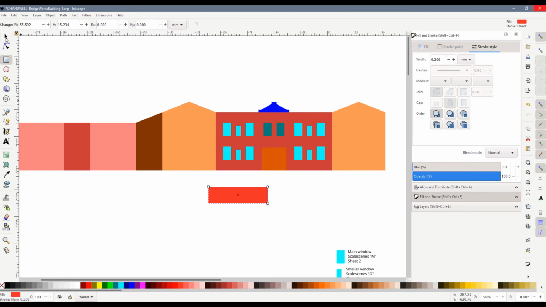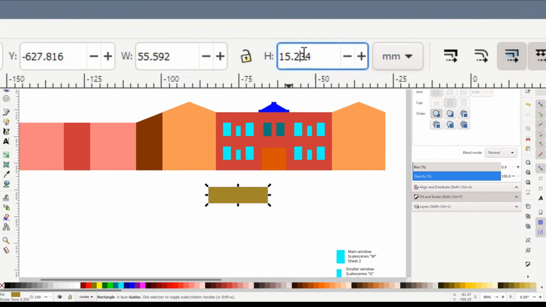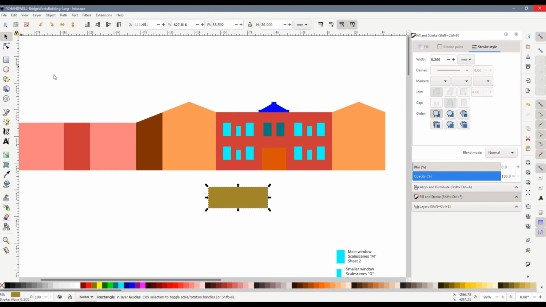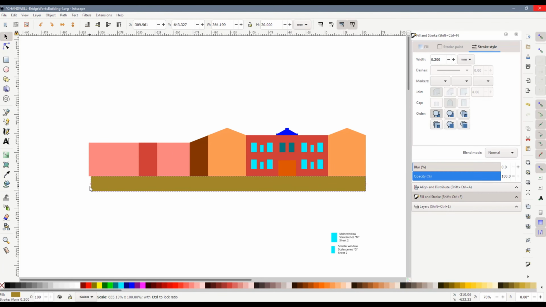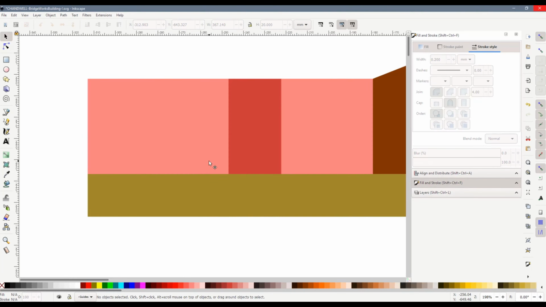So as normal, I'm going to create a rectangle. I'll colour it in this nice vile greeny brown colour, and I'll make sure that it's exactly 20 millimeters high. So I've now got a rectangle that's the right height. Using snapping, which I've covered a lot in the last episode, I'm going to snap it to the bottom right and then drag it along and snap it to the bottom left of the building.